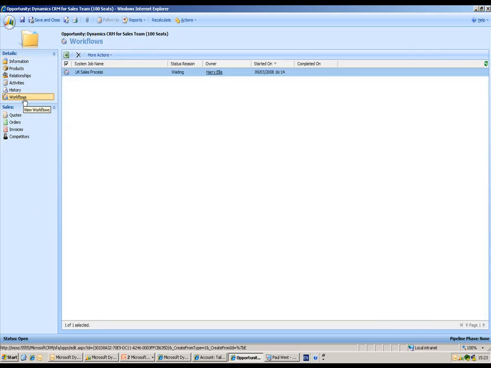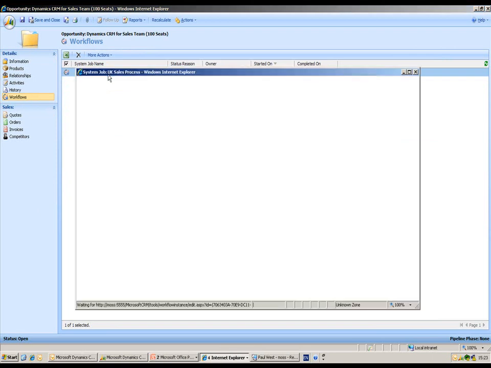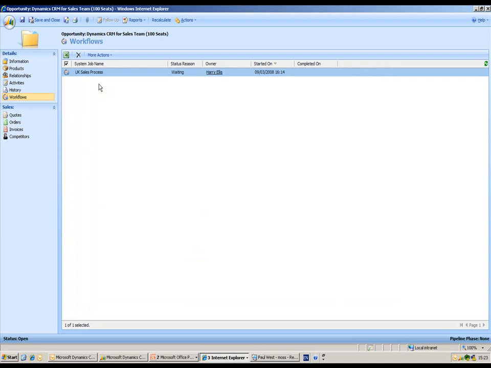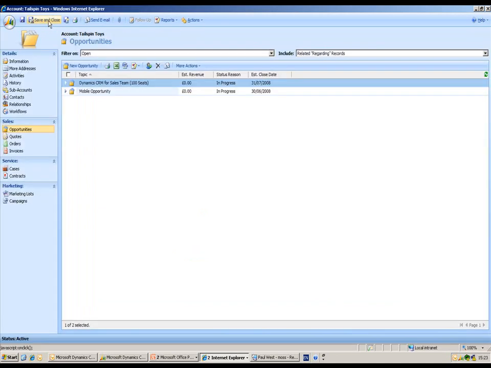So I'm going to click into workflows and you can see that we've actually got a workflow attached into this particular opportunity. And I can actually drill in and view that workflow and see the steps and stages that have been applied. Incidentally, workflow can be applied to any entity on the system to guide somebody through certain steps and stages. Once I'm happy with that, I've closed my opportunity.